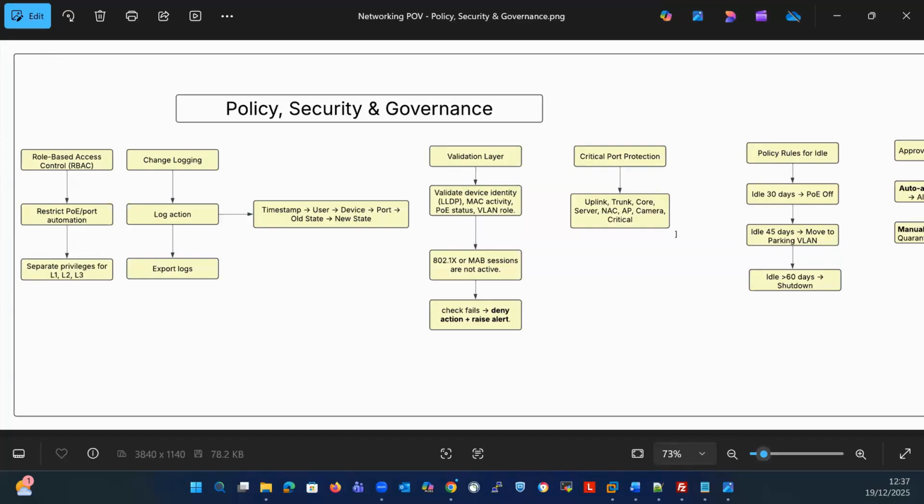Next is change logging, which is non-negotiable in modern networks. Every action is recorded. Every time automation touches a port, we capture a rich audit record, including timestamp, user or automation identity, device name, port number, old state of the port, new state, and the reason for action. The logs are structured, searchable, and exportable.